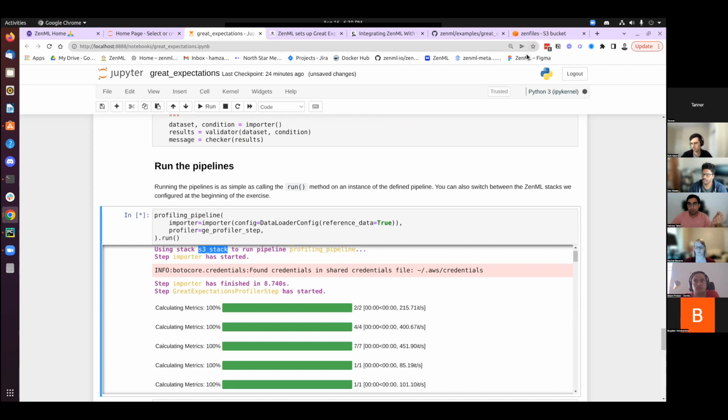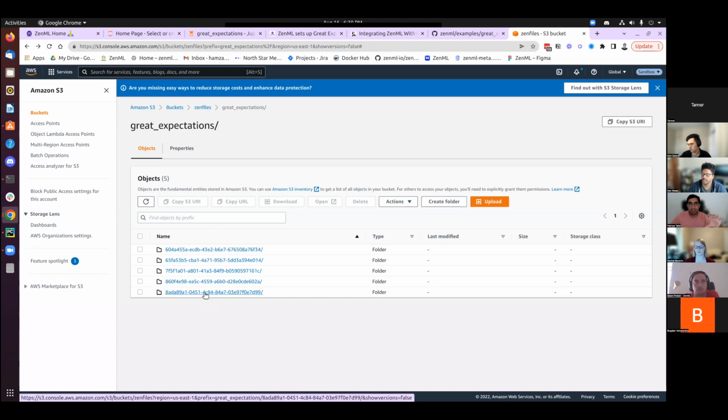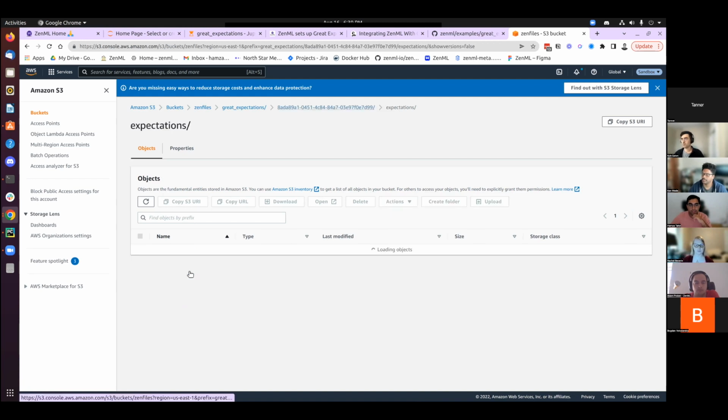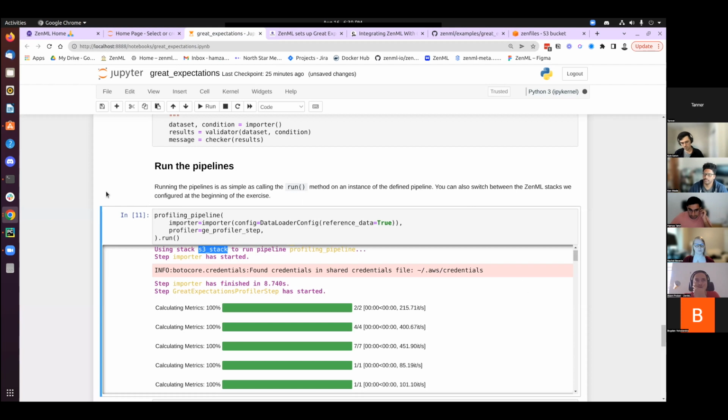So if I go over to my S3 bucket, right now I have 4, but if I refresh, I should be able to see 5 things. I don't know which one it was. And here, this is my stack unique ID, right? So if I saw my stack's unique ID, I would be able to see it. And here you can see that all my expectations and checkpoints are automatically tracked for you. So you don't need to do anything. You just need to call that step and it works automatically, or automagically.